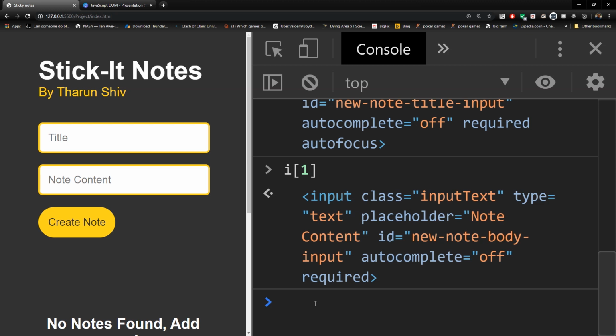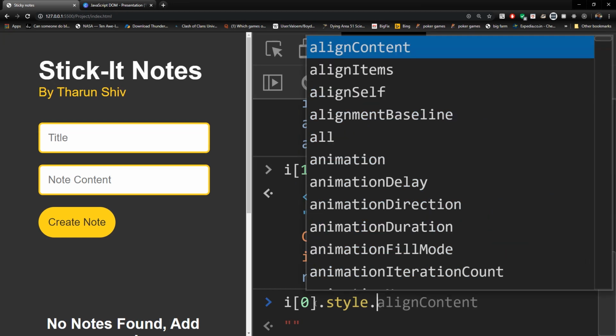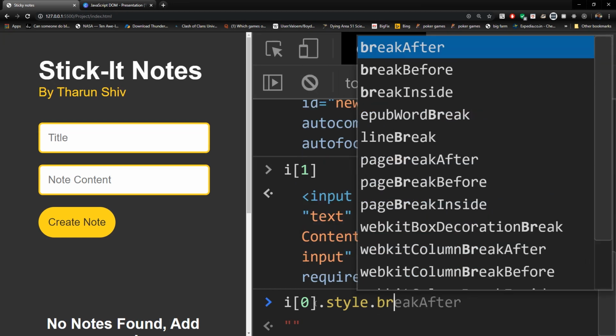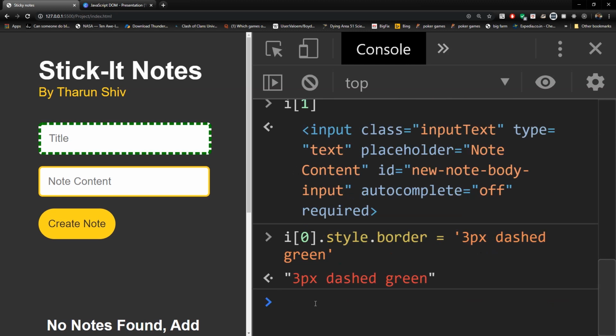You can of course do the same thing which we did with the class name. You can change the properties here. Say if you wanted to change i[0].style.border, we'll keep 3px dashed green. Let's hit enter. That is going to change the border of this to 3 pixel dashed green. All right, so that is with getElementsByTagName.